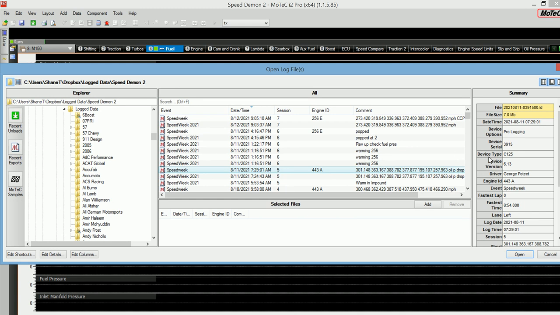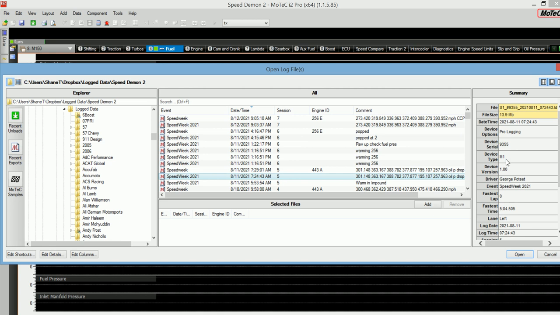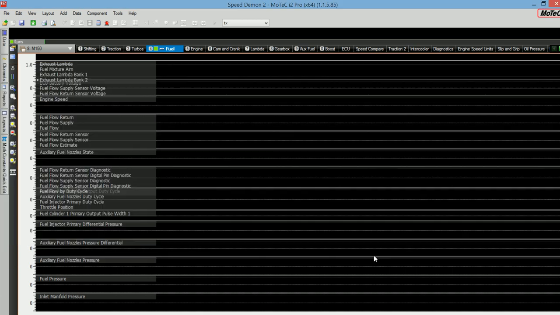I can tell that this is from the dash because next to device type, it says C125, which is the dash. There's another log file here with the same speeds on it. I can tell this one's from the M1 ECU because the device type is M1. So I'm going to go ahead and open the M1 log file.